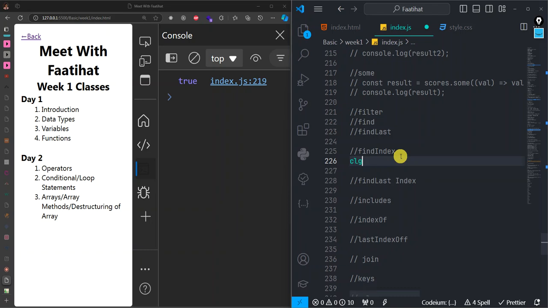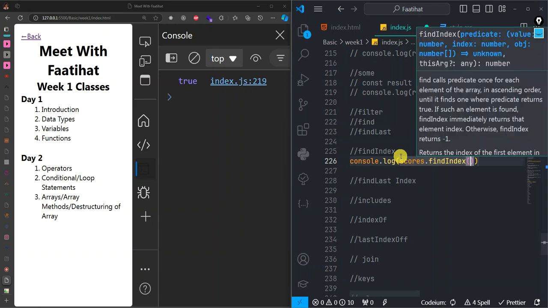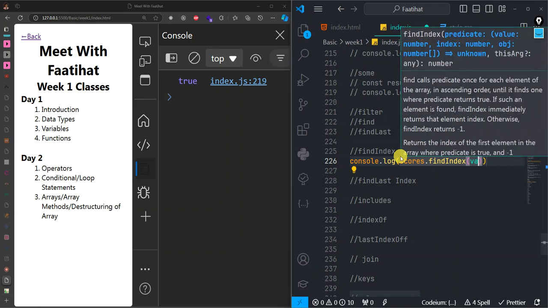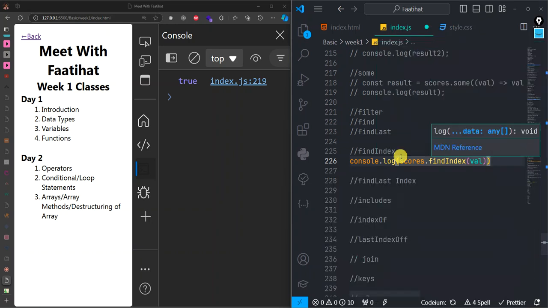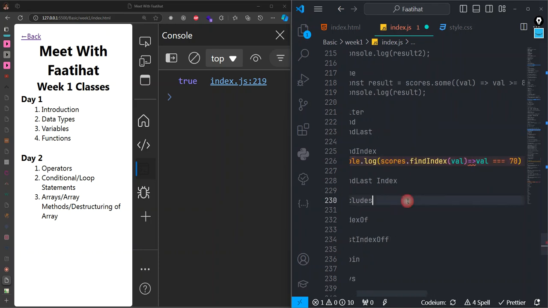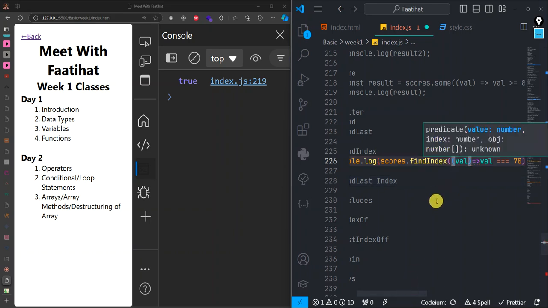For example, here I can just console log the scores, then findIndex. So which index can we find 70 at? This one too is going to receive the value like this, and we want to find the index where this is returning true. So I'm looking for where the value is equal to 70. Anywhere this is returning true, we want the index of that particular place. So instead of returning the value, it's going to return the index.